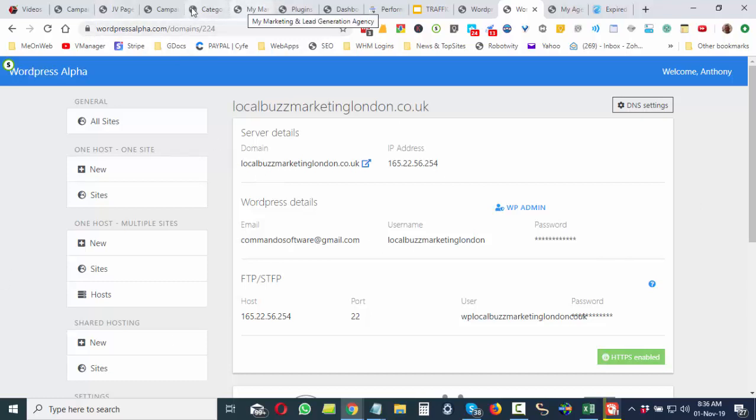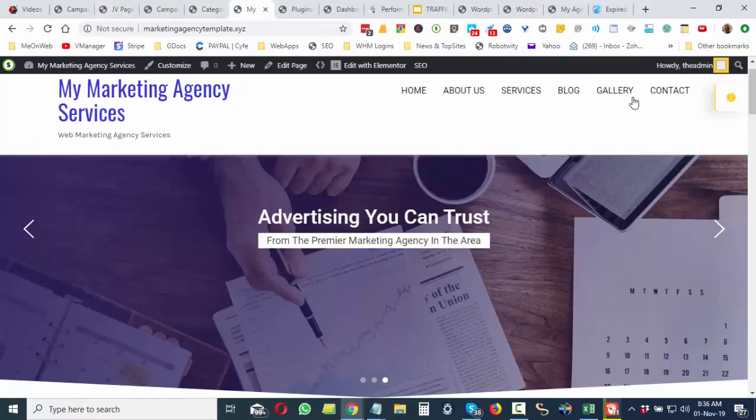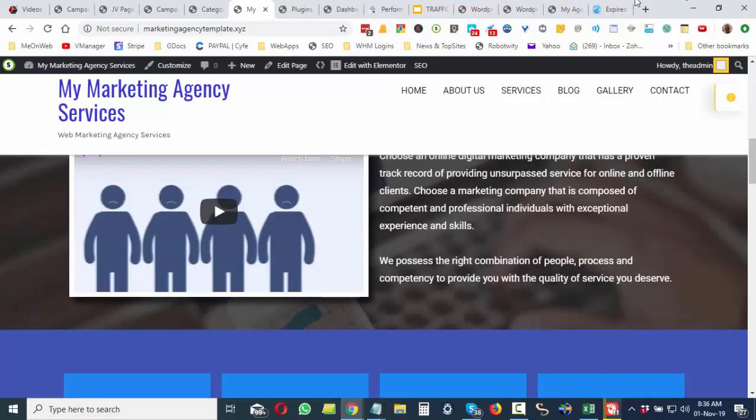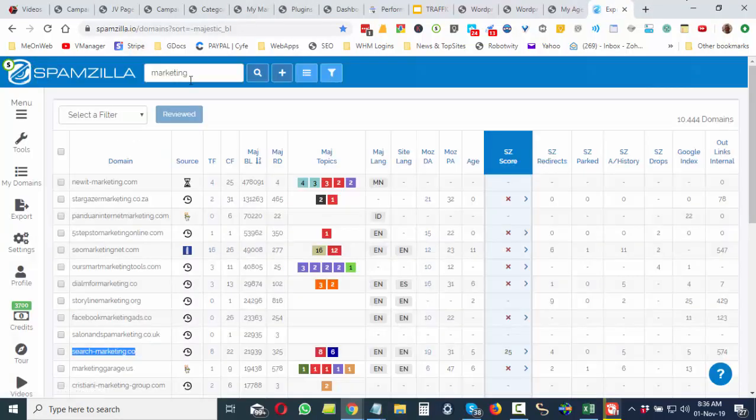Okay, so what I suggest you do is, you go and buy an expired domain. If I go into Spamzilla, for example, and I type in here marketing, and I'm looking for marketing websites, and you can do this for SEO, for social media, for agency. You can try different sort of searches in here. Now I've sorted this by the amount of backlinks.